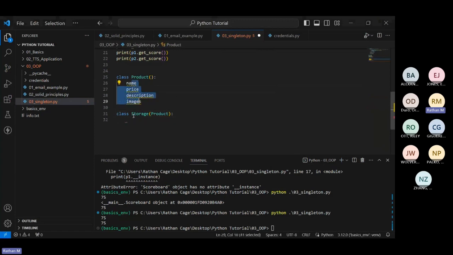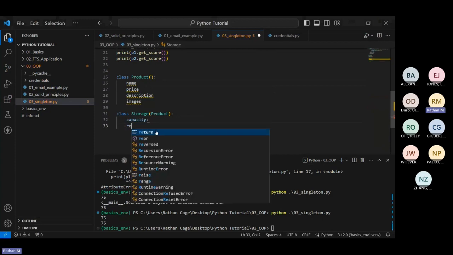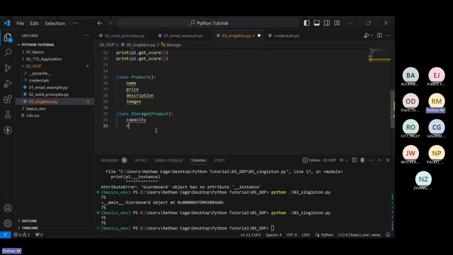When storage inherits product, storage will automatically have all these things. So every different kind of product that Amazon will have will by default have all these criteria, which are the basic criteria for any product. So storage will also have name, price, description, images. On top of it, to sort and filter in storage, you will have size or capacity, read speed, and write speed. You don't need this for all products, right? You need this particularly for storage products.